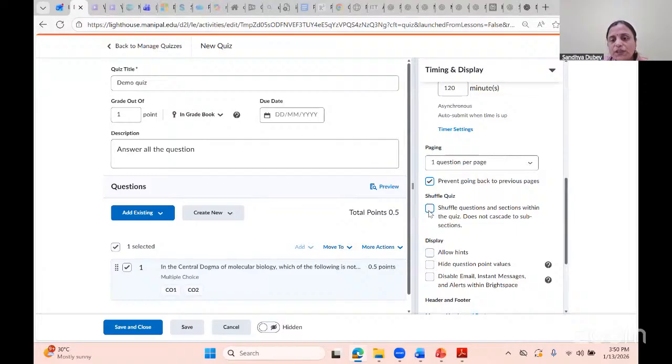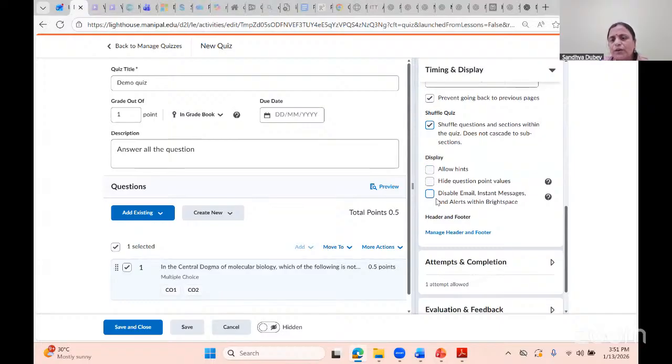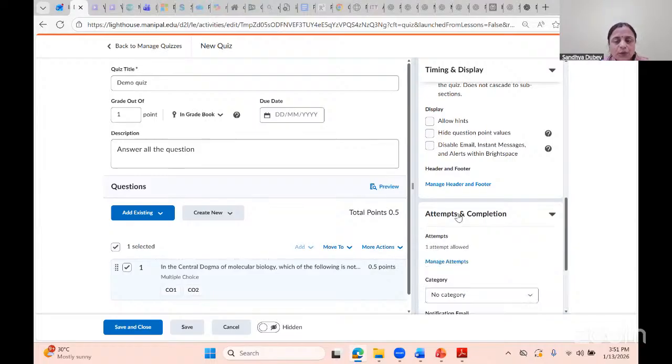Similarly, you have the option to shuffle the quiz. The 10 questions will not appear in the same order for all the students. You can provide a hint, you can hide the question point value, and you can enable or disable the email notification, for instance, when they are uploading, we get the mail. Similarly, attempt and completion can also be controlled by the faculty.